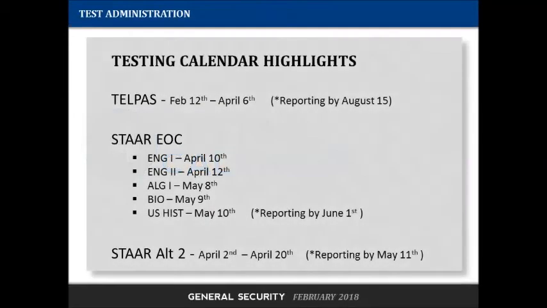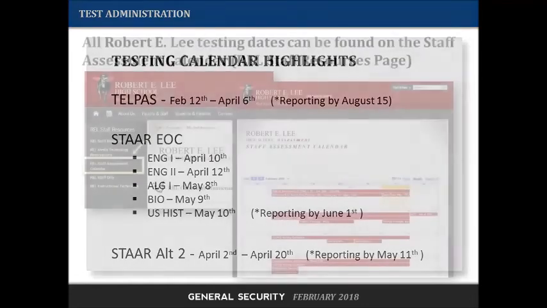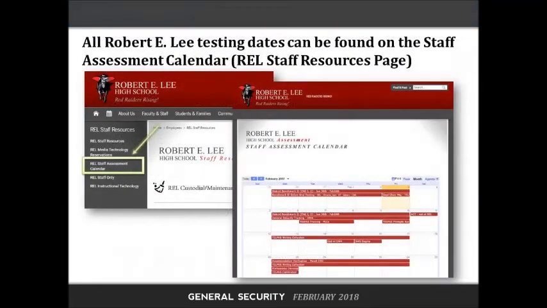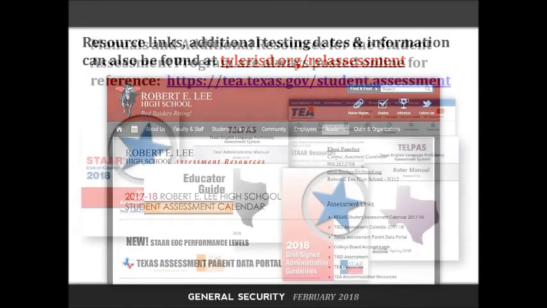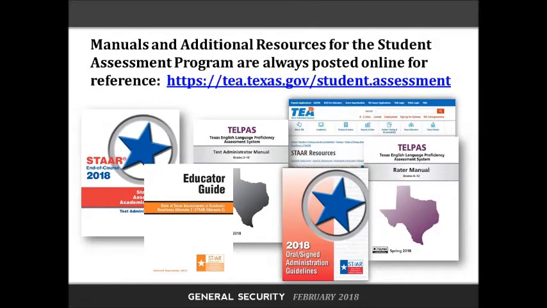Here is a quick look at the upcoming spring state assessment dates and their expected reporting time. Remember that all Robert E. Lee testing and training dates can be found on the Staff Assessment Calendar, which is located on the REL Staff Resources page. Testing dates, information, and additional resources can also be found on the Robert E. Lee Assessment page. Manuals and additional resources for the Student Assessment Program are always posted on the TEA website for reference.